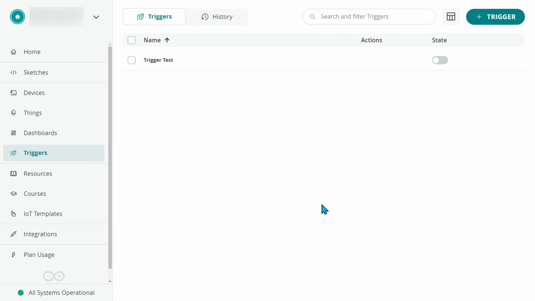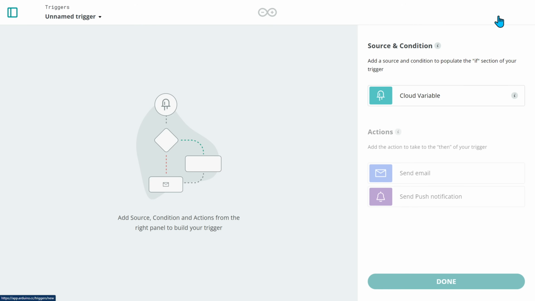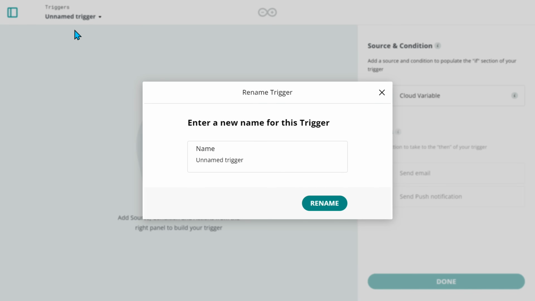Now, in order to create our triggers, we will go into the triggers section of our console and add a new trigger. And first we'll give our trigger a name. So let's rename the trigger to, I don't know, how about button trigger?